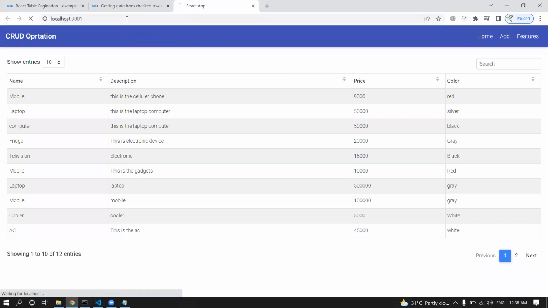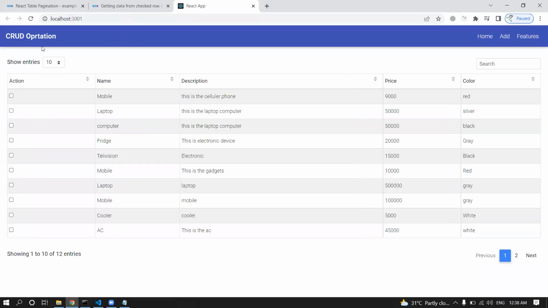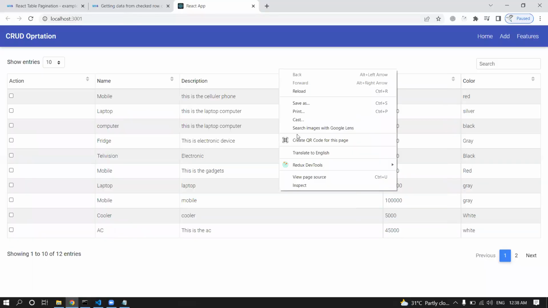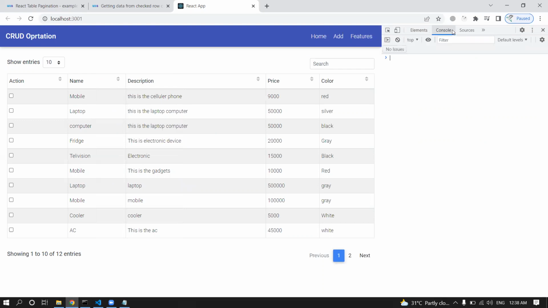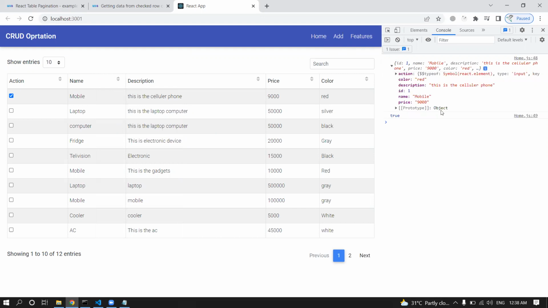Go to the UI. Refresh the page. You can see one action displaying here. Okay, one action displaying here and one action displaying here. Go to inspect and console. Click on console.log. I will click on the first row. So as you can see, the first data is coming, mobile price 9,000, and it's true because you already checked, right? So we need to edit it.